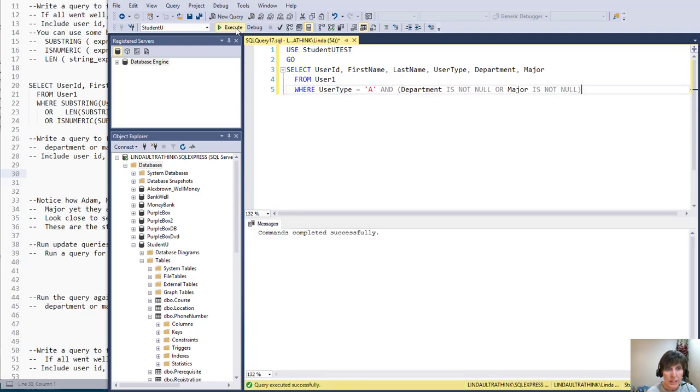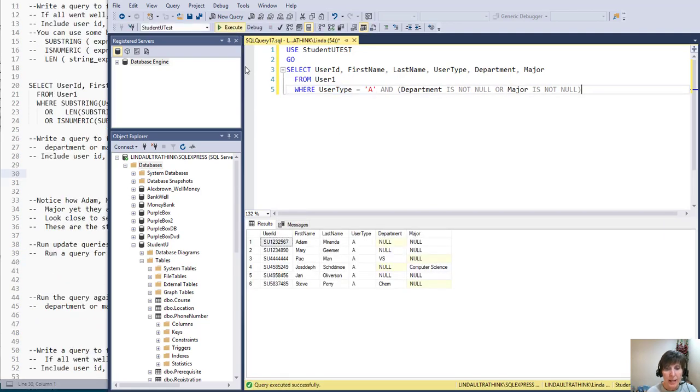Okay, let's go ahead and run that and see what we get. And sure enough, there we have 6 that have this problem, where they're administrators and they have a value either in department or major. Now look at this, we have 1, 2, 3 that look like they have null in both. I wonder why they did.